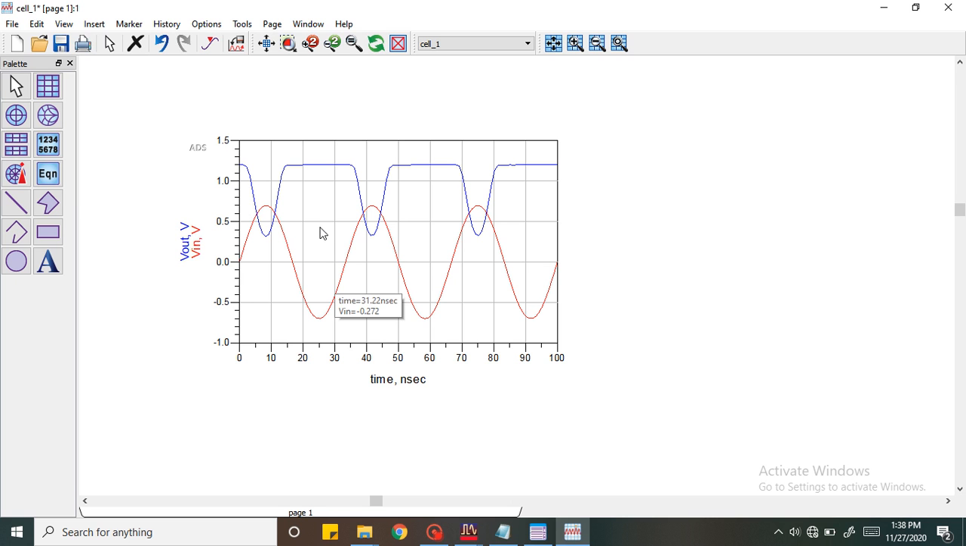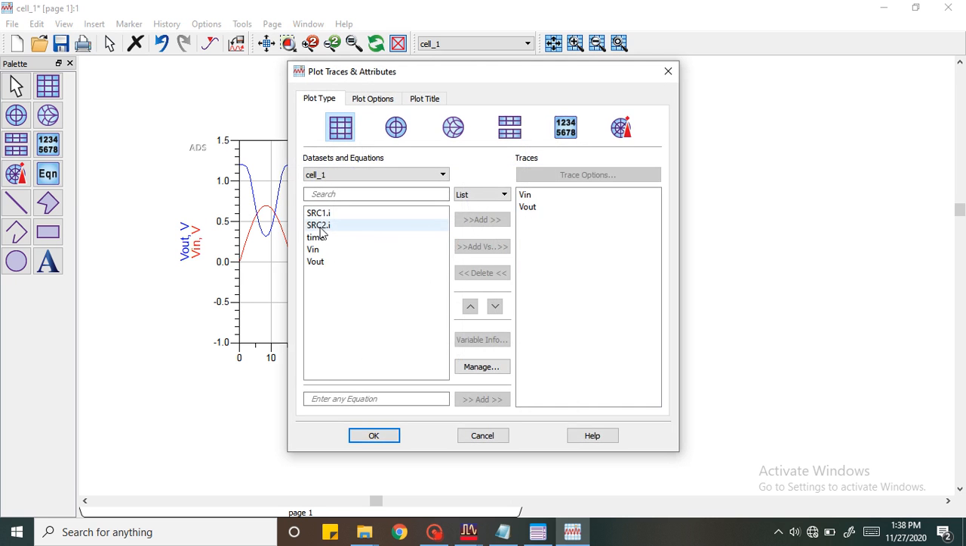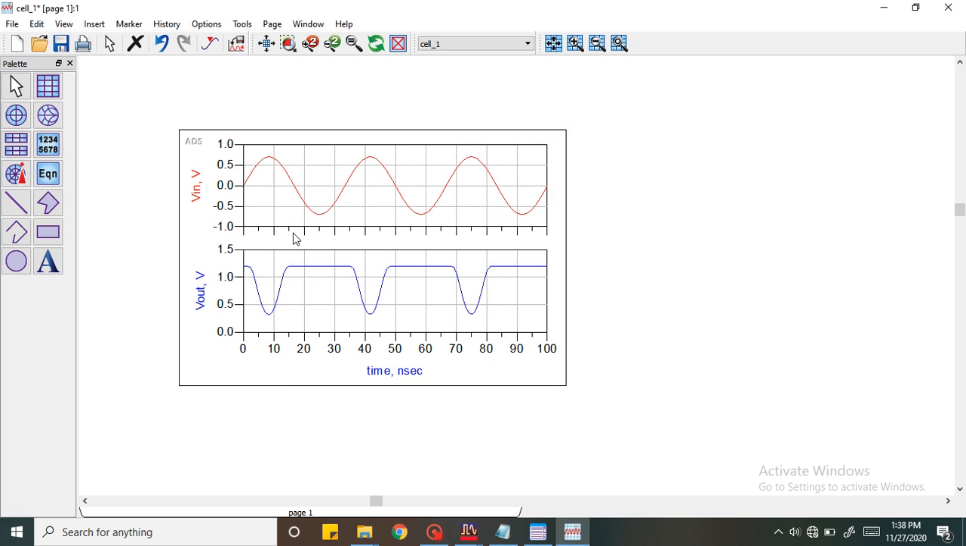Double click here. Instead of this rectangle, click this and press OK. So now you can see clearly. This is the input voltage Vin, and the common source output voltage will be Vout. Based upon the inputs, this Vout will be changing, and this is the transient analysis. For DC analysis, we'll see in the next video.